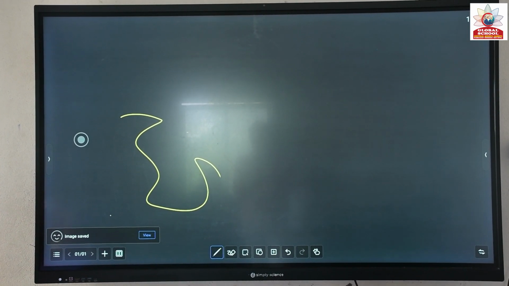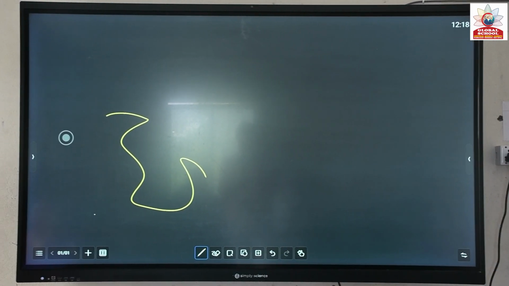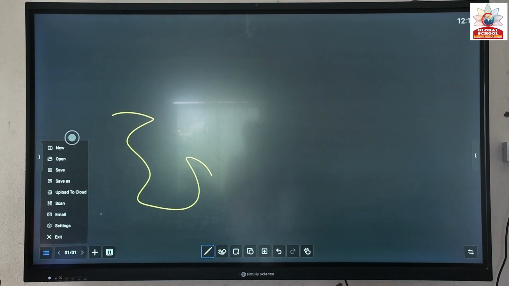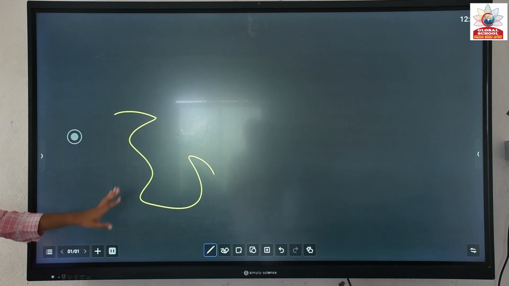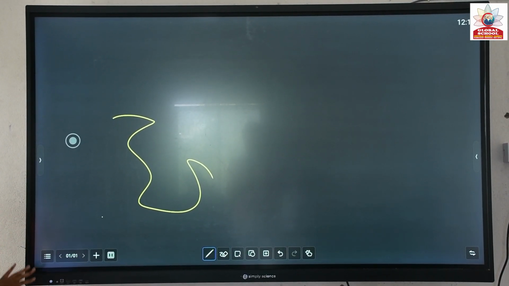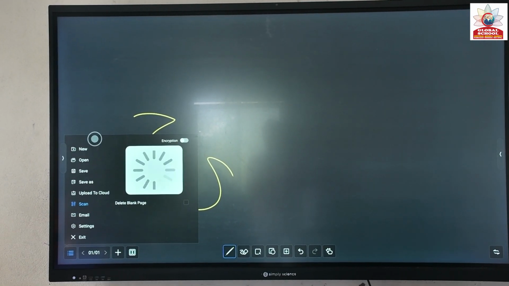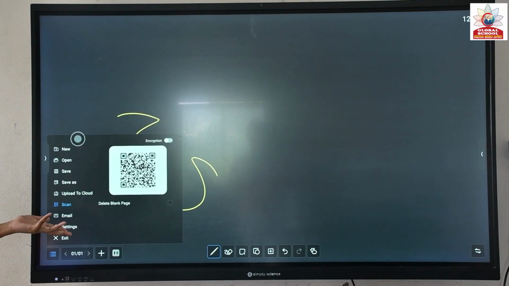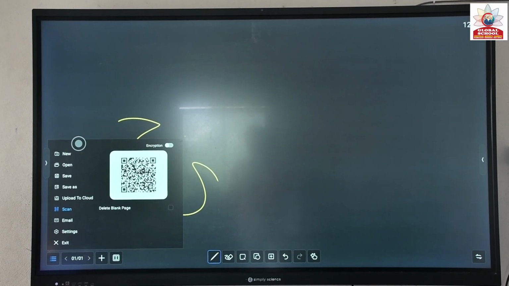That will be automatically saved in your subject folders, once you have created your subject folders in the particular folder. And there is a scan option. If you want to share these notes with the students or other teachers, click on scan. Whatever I have written on the board, you can directly share it with the other members.